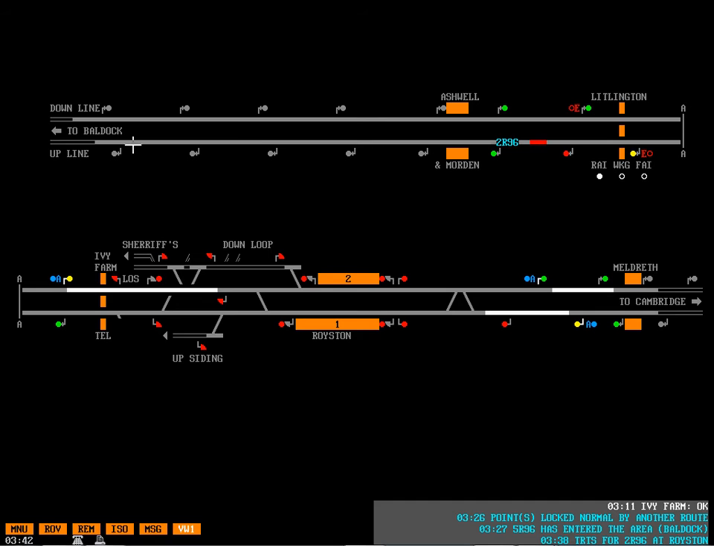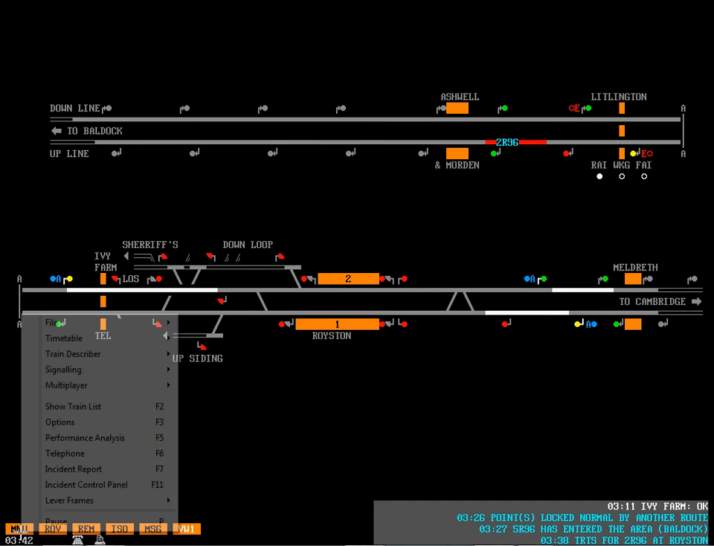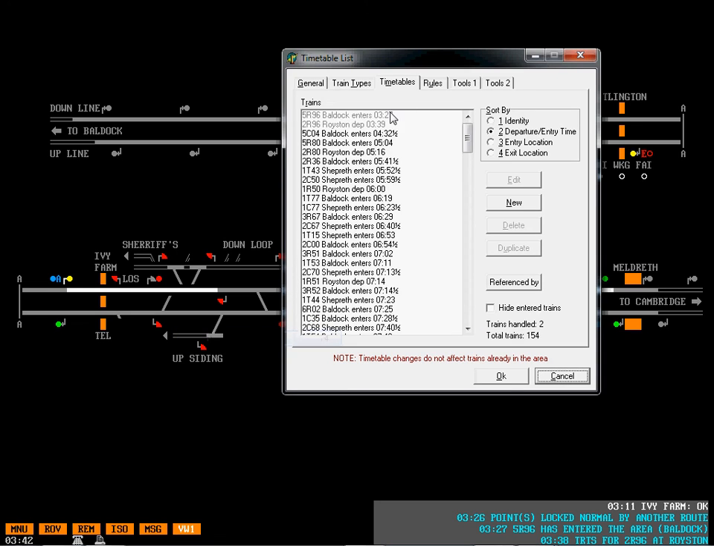Unless something breaks down on the way, I can forget about that and wait for my next train, which, if I look at my timetable, the grey ones are ones that have already been and gone. So the next one says that at 4:30 another empty coaching stock train is going to arrive.